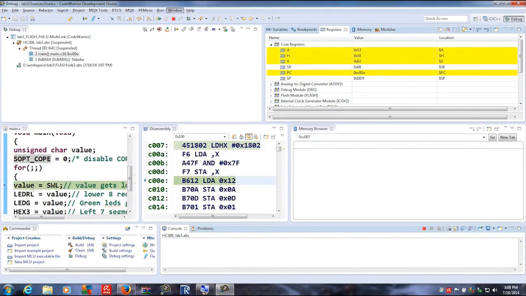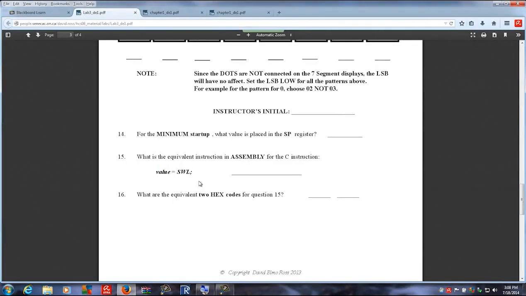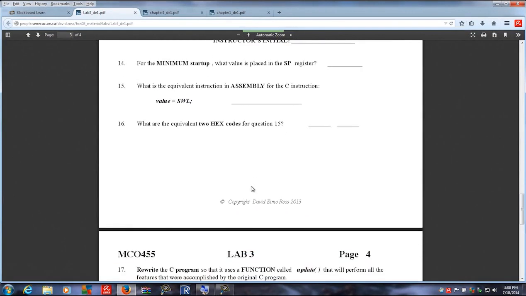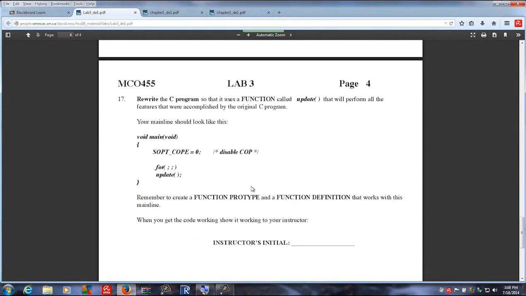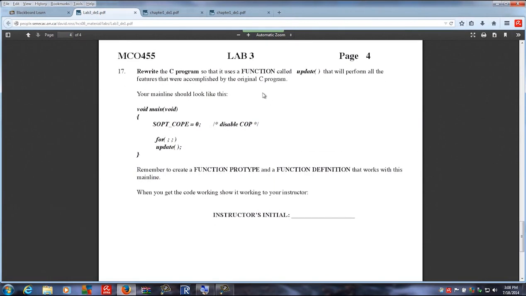SWL, value equals SWL is actually load A 0x12. What are the hex codes for that? B612. And that's pretty much all you need for here. Now the only thing you have to do at this point is to rewrite the C program so it uses a function to do this stuff instead of actually just running the main. And if you remember how this works, let's take a look.